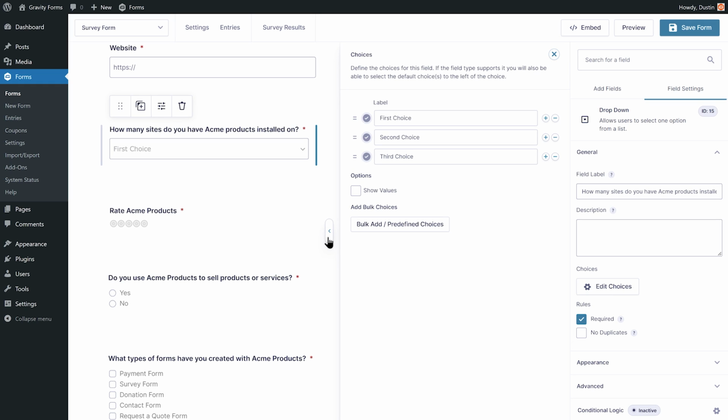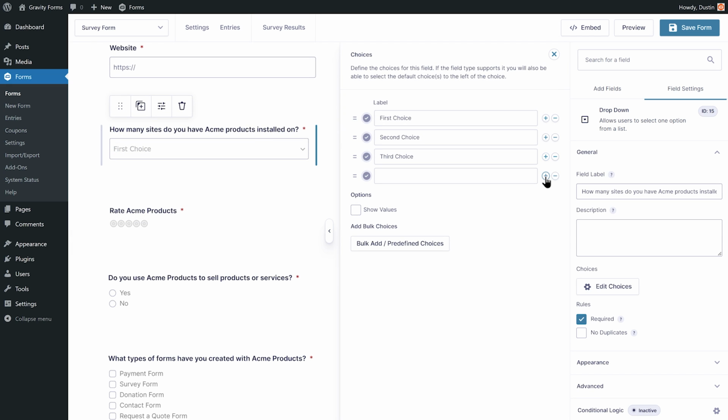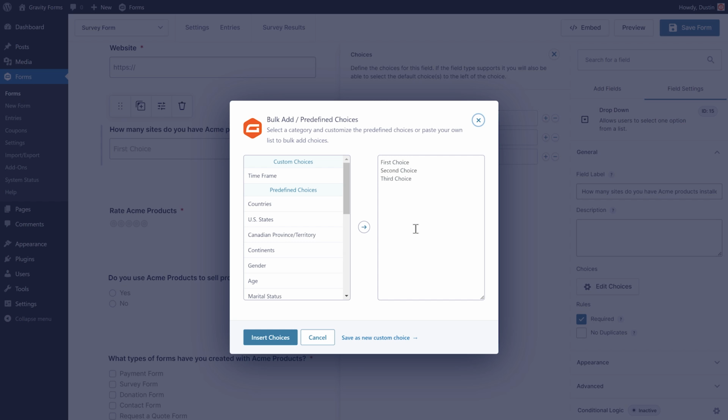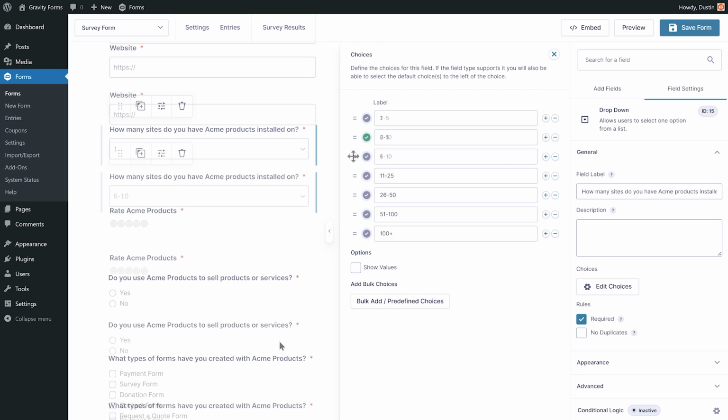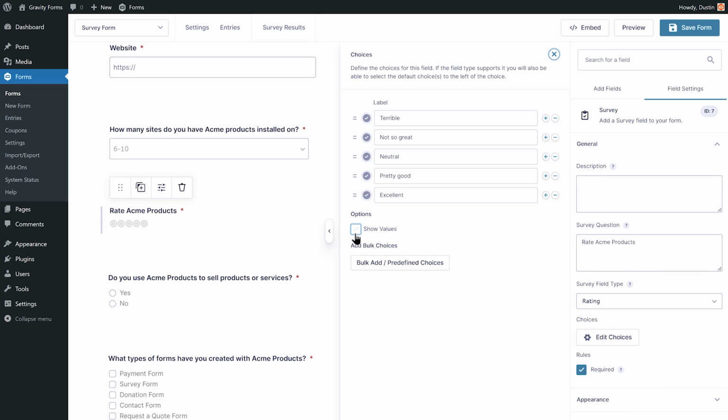If you need, you can use the arrow button next to the flyout to expand the Choices window. You can use the plus and minus buttons to add or remove choices, or add multiple choices at once using the bulk add/predefined choices button. Choices can be rearranged, and if the field supports it, the default choice can be set by using the checkmark button. If you need to view or change the values of a choice, select Show Values.